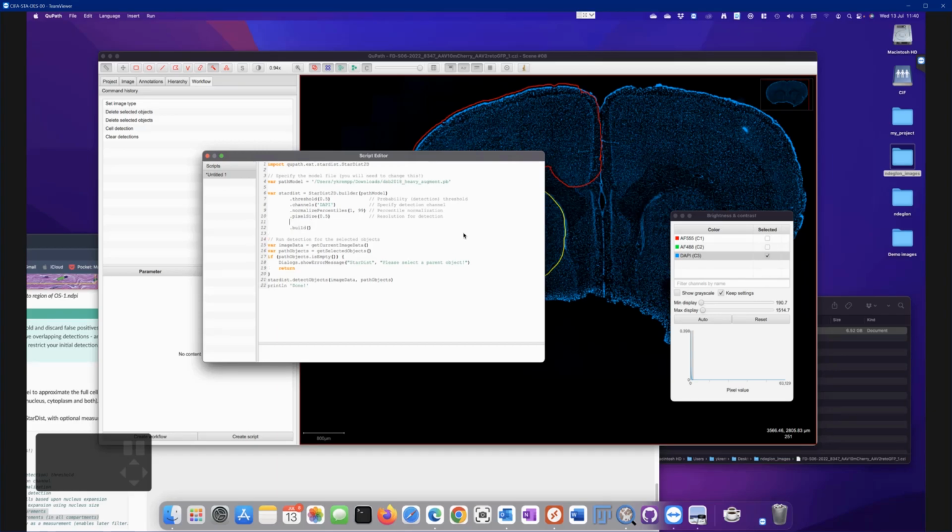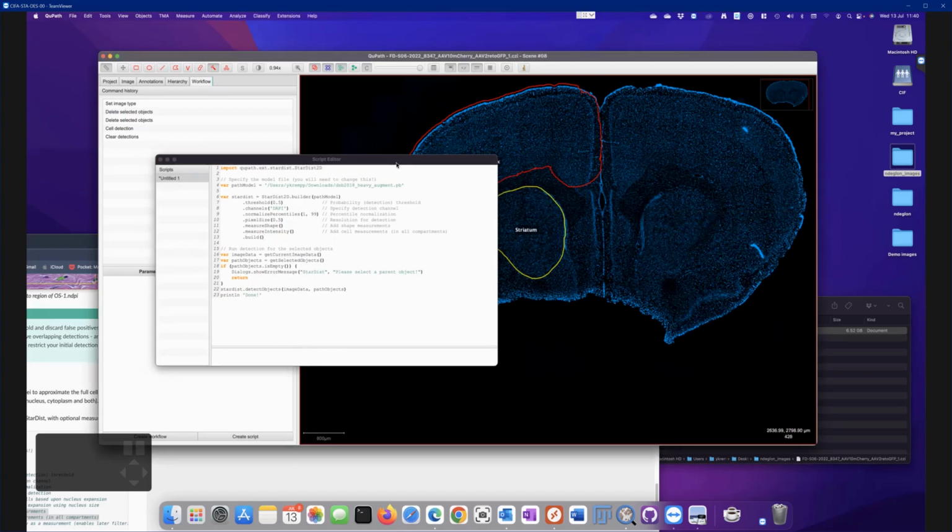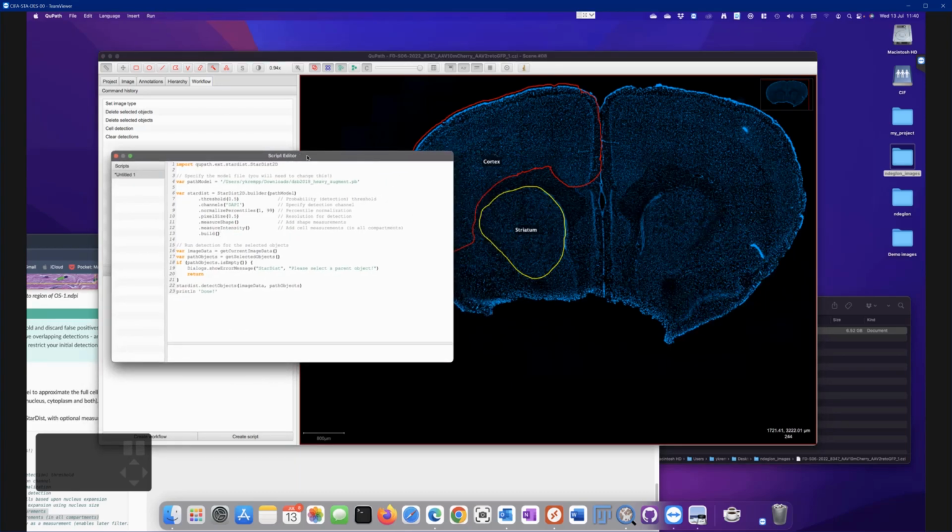So let's paste this here. Just make sure that the indentation is the same, otherwise it won't work properly on some systems. And then we can just run and see if the cell detection works. So, run the script.